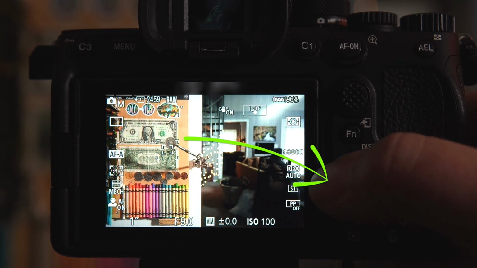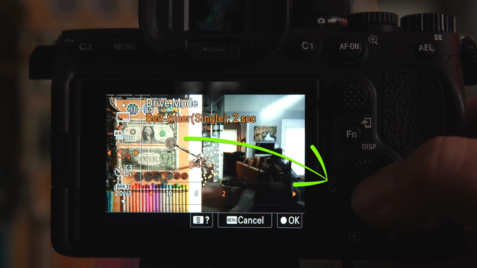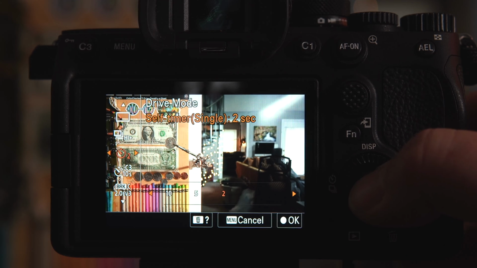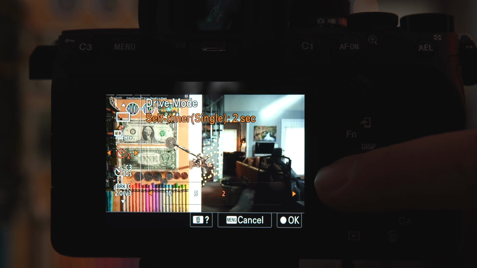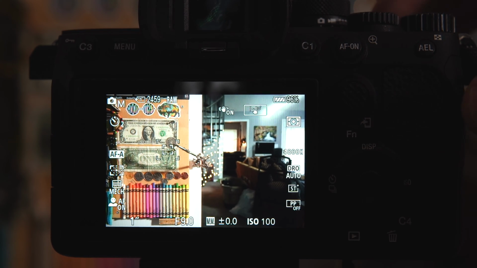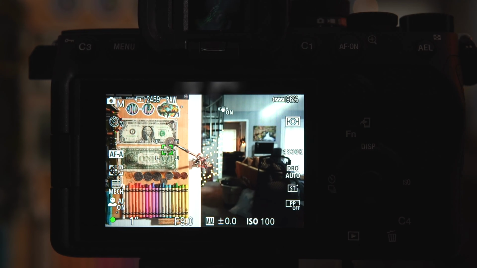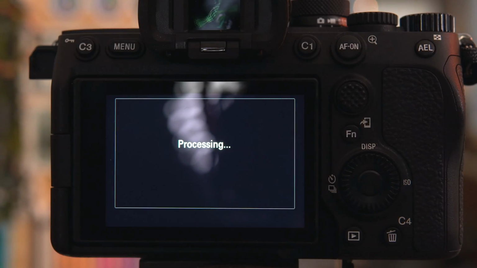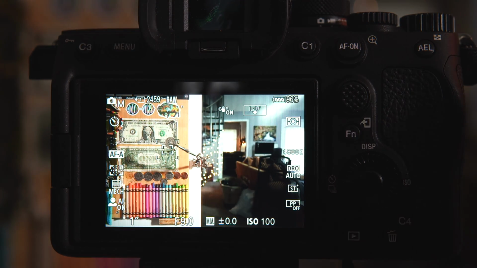And if you want to do that, I would also recommend setting the self-timer to like 2 seconds in the drive mode area, which by default is this side of the control wheel if you push it. So now I have the self-timer set, and now I can touch the camera and then let go so there's no camera shake, and it'll take that 1 second exposure. And there you have it.